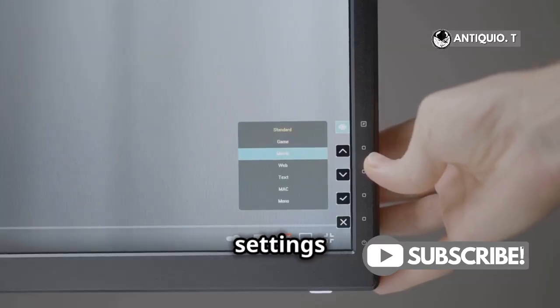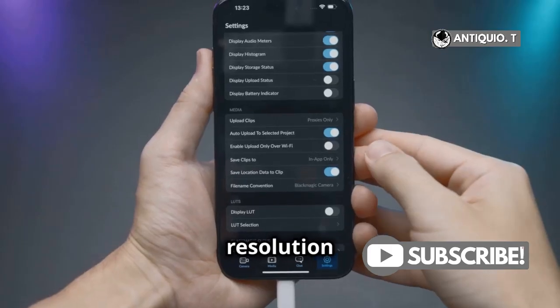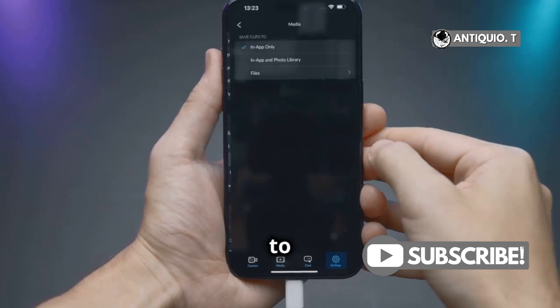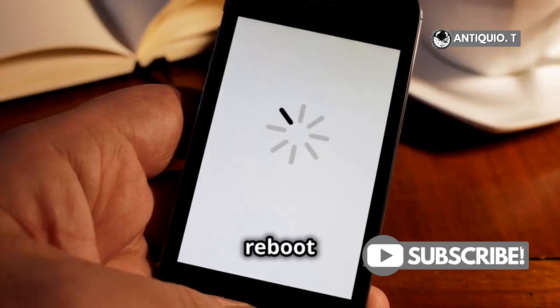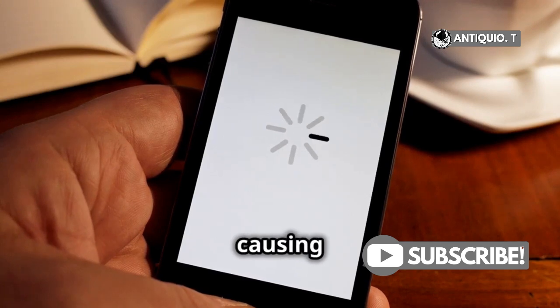Adjusting video quality settings is another trick. Lower the resolution or bitrate in your video player app to reduce the load on your device. When in doubt, restart your phone. A quick reboot can resolve temporary glitches causing the stutter.